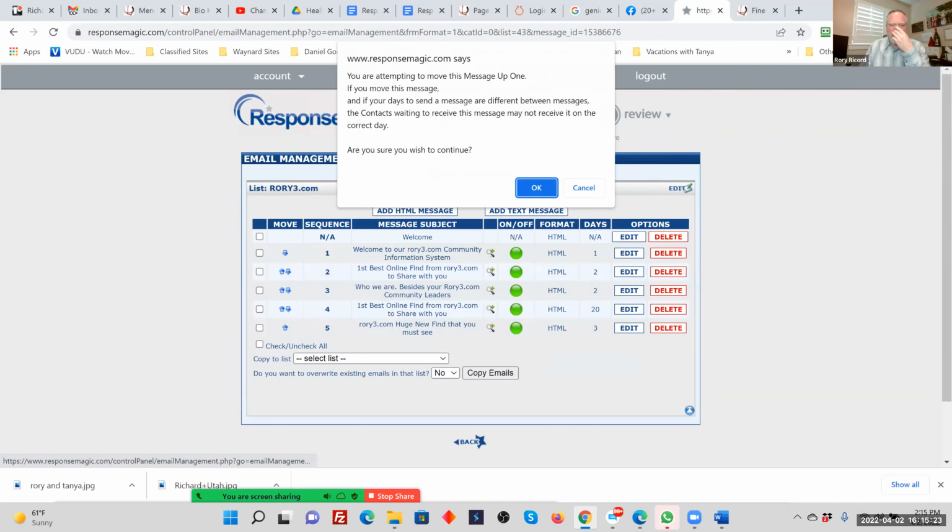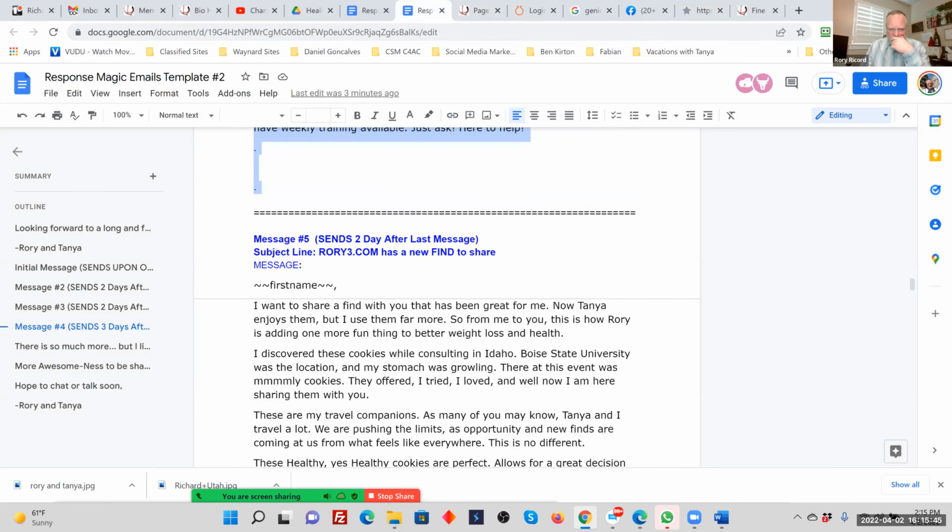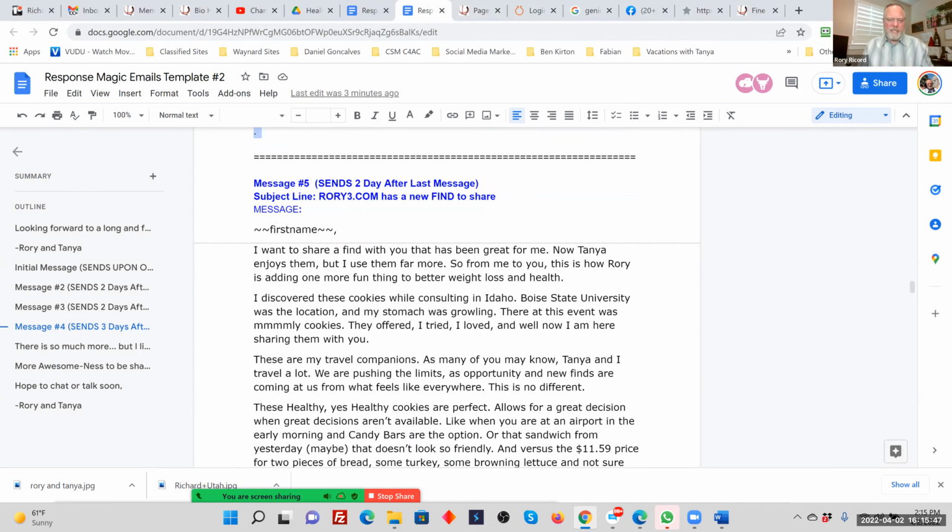And I'll keep moving that down. No, we don't want to move it up one. Down. I got to click on the down arrow. Yes. So this is out a bit. Now we're going to go to the next message. So I'm going to do add HTML. Message number 5, since 2 days out.